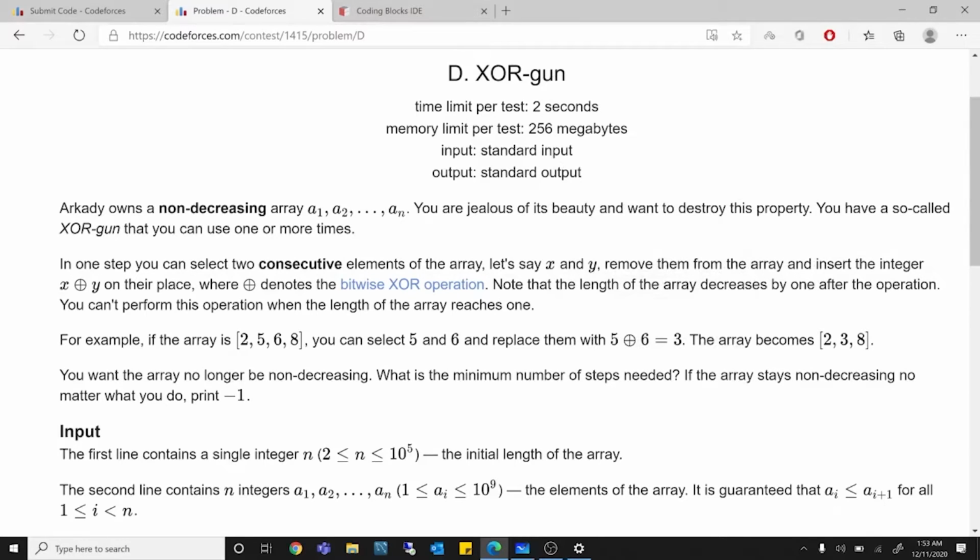Today we're going to discuss an interesting problem from Codeforces, problem D from contest 1415, Xor Gun.